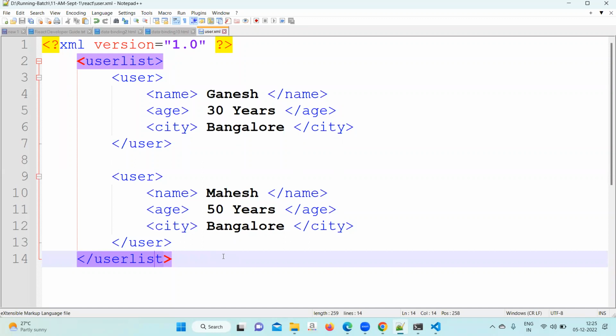User list open, user list closed. User open, user closed. Name open, name closed. Age open, age closed. City open, city closed. Below again, name open, name closed. Age open, age closed. City open, city closed. User open, user closed. XML version 1.0. Give a space after the double quote. Go again there.